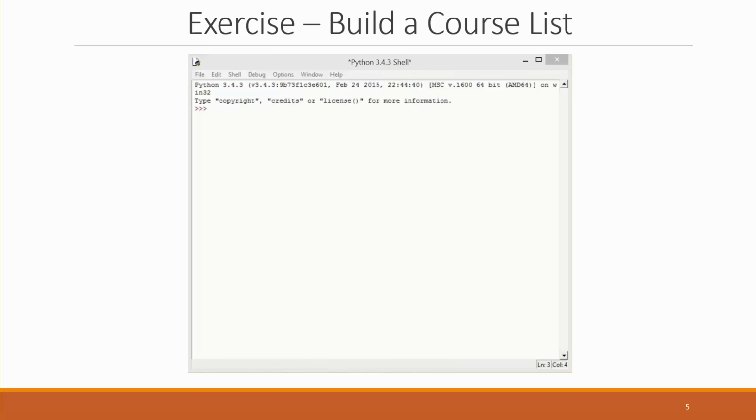So the exercise for this tutorial is to build a program that will prompt a user to enter 4 courses. It will say enter your first course, second, third, fourth course. Put those 4 courses in a list and then print that list. You say your course list is, and print the list.